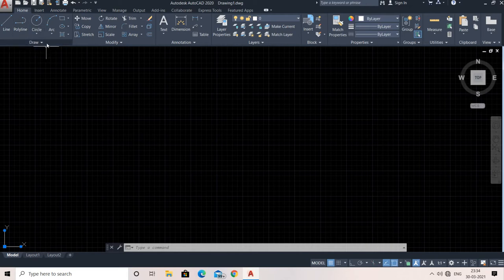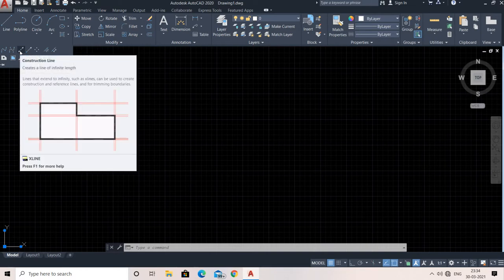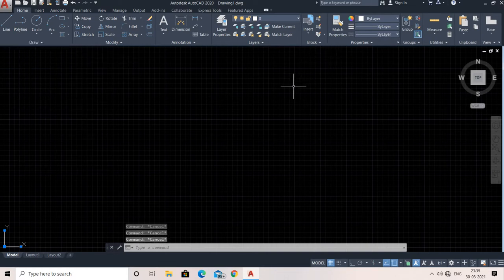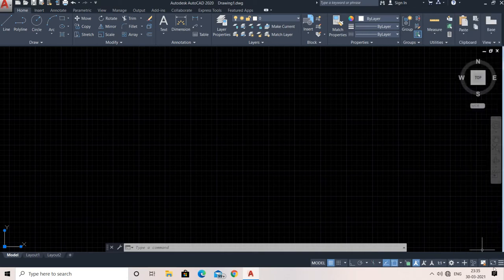After that, you can see draw, just click on draw. In the draw there are a lot of things. You can see this is spline fit, it has its own meaning. Spline CV, these are construction lines, they play a great role over here. After that, this is the 2D panel. If you want to convert to 3D, you just go to it. It also has a lot of meanings, I will explain in my next tutorial.